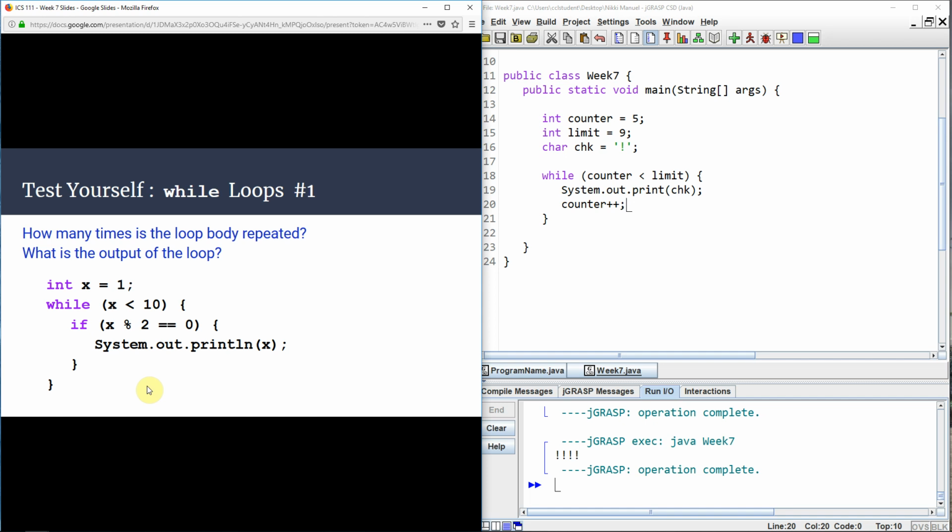So after you have worked this out in your head or on pencil and paper, then you can use JGrasp to check your answer, but only after you have figured it out, because if you just plug it into JGrasp, trust me, you are cheating yourself out of learning. Okay, so please take this time right now, pause the video, and answer these questions.